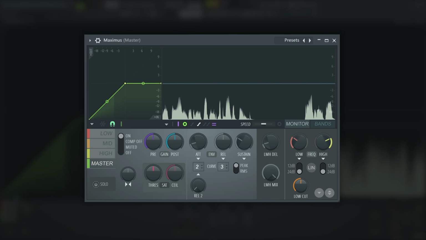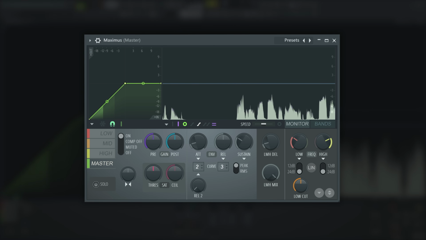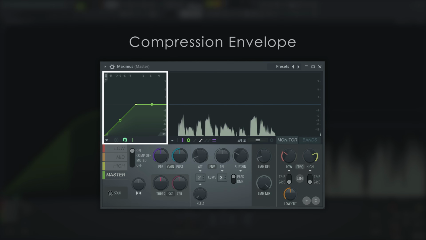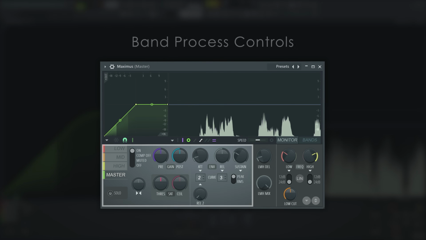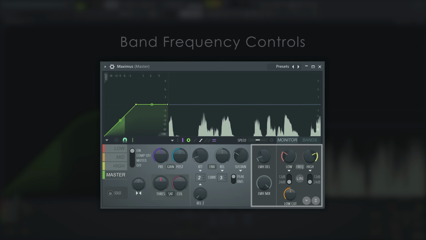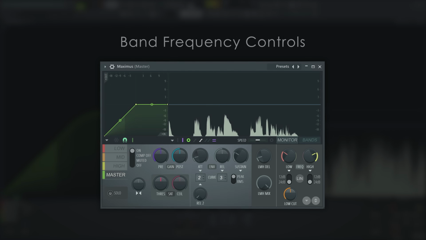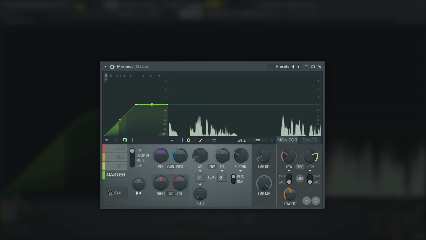The Maximus interface is arranged into 4 areas: compression envelope, analysis display, band process controls, and band frequency controls. Let's take a look at each of these areas.